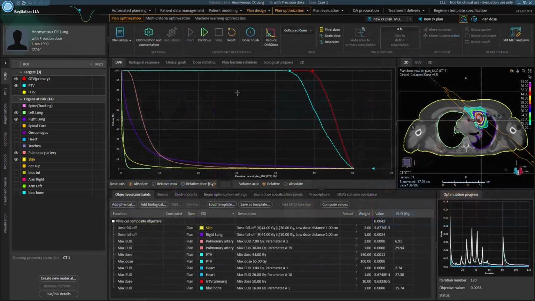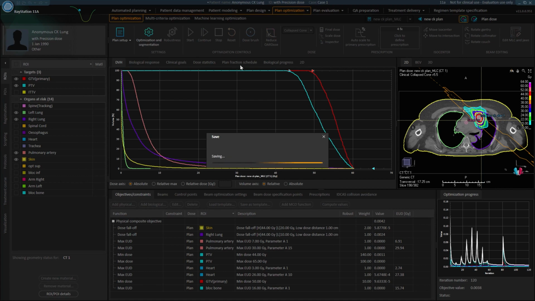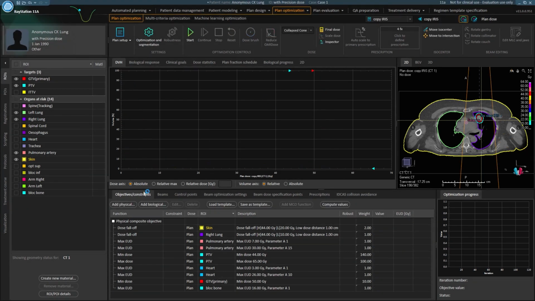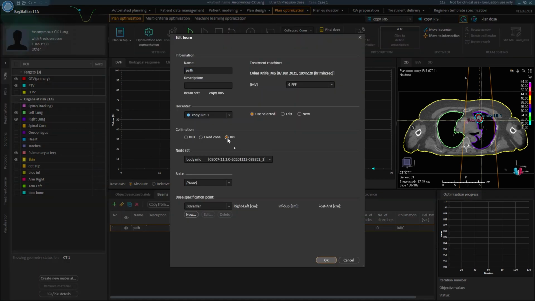Having the ability to plan for all machines in one software makes it quite easy to try out the same plan with different treatment techniques. In RayStation, you can also copy the plan and change from an MLC treatment to an iris treatment. The copied plan will also include all objectives, clinical goals, and other settings for the original plan.